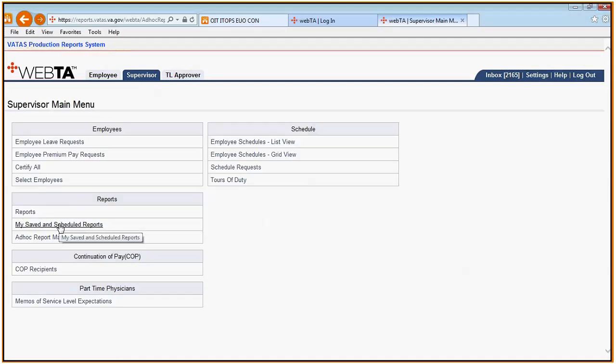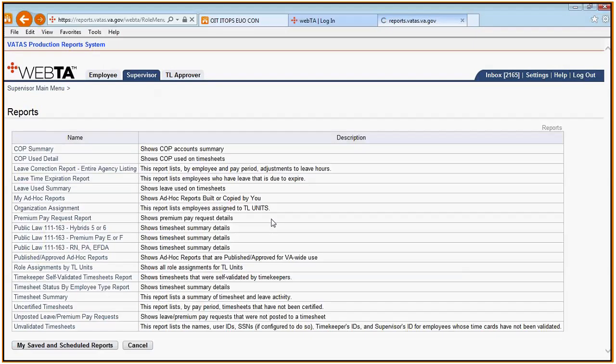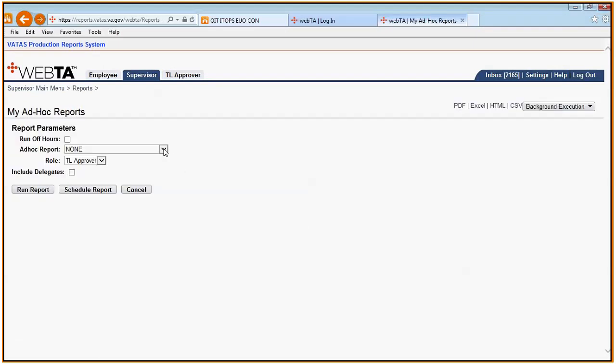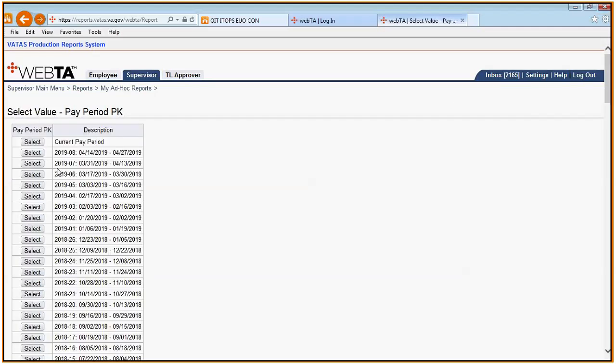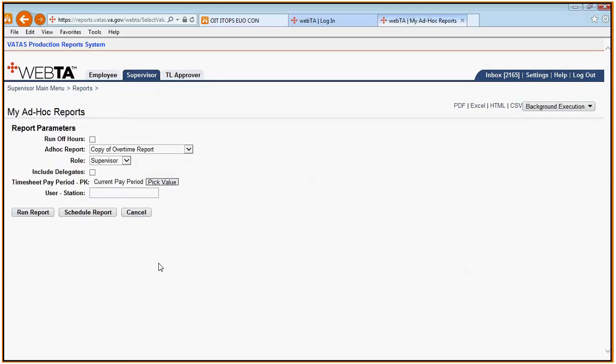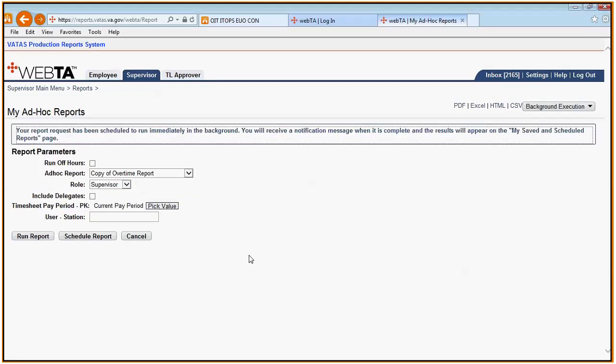And let's see, reports, my ad hoc reports. Let's run overtime report. And I have most of my things at supervisor level. And this wants you to pick a pay period. So let's say current pay period. And I want all stations, so I'm not going to put a station in there. And it should give me everything I have access to.